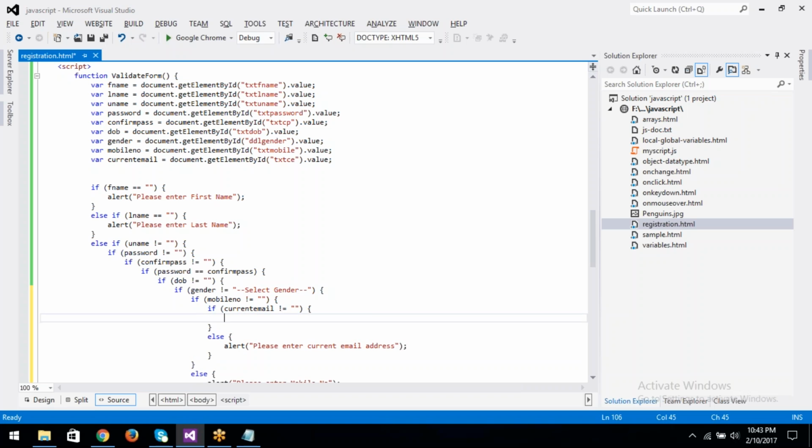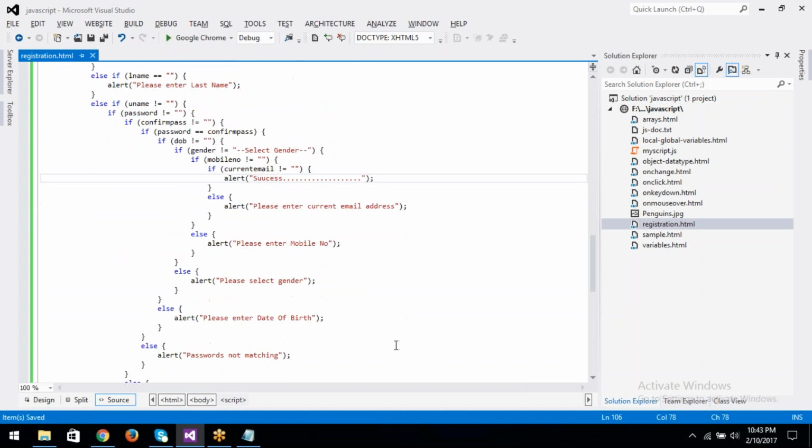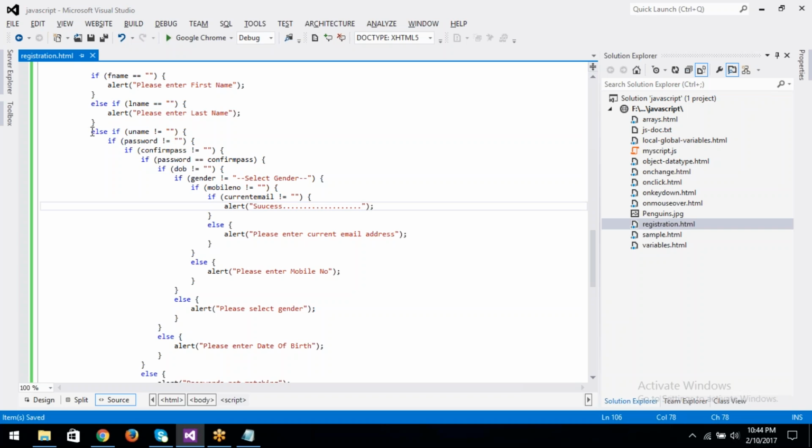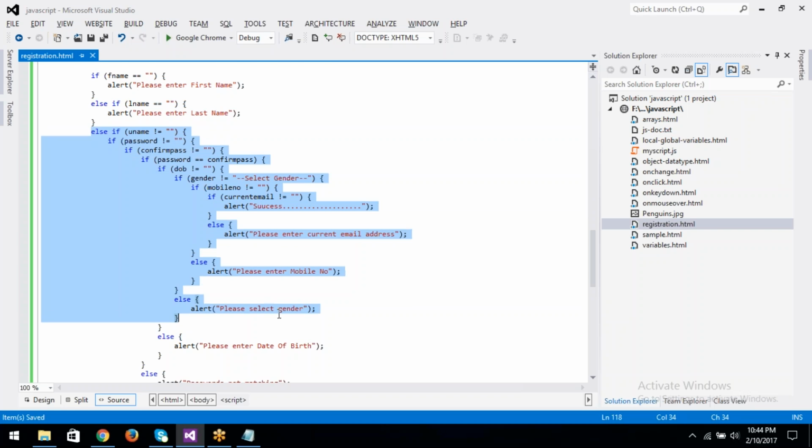If all are success, display alert message success. Display the message is success. Okay, see here the way the validation is written.